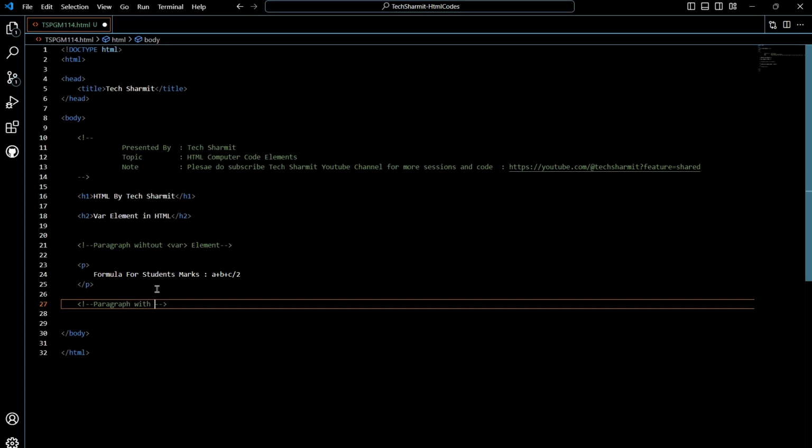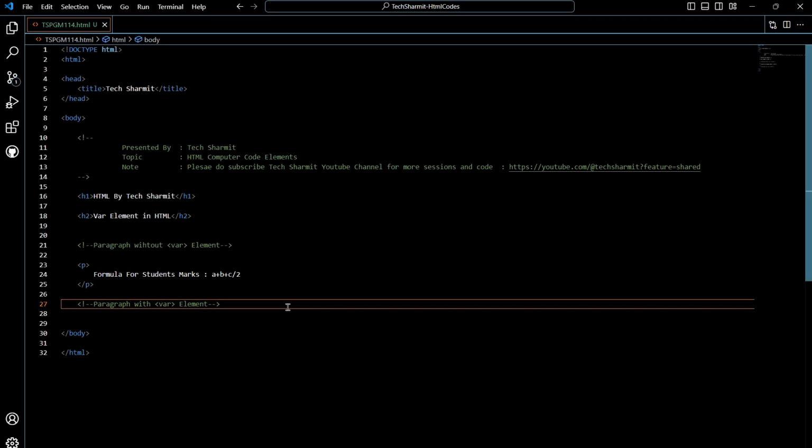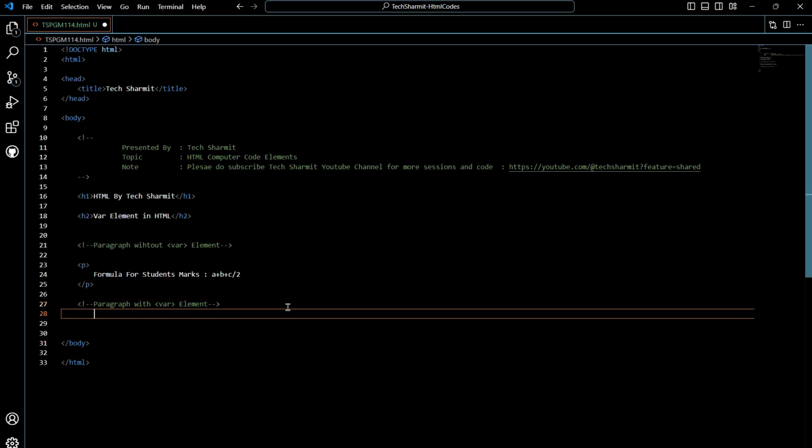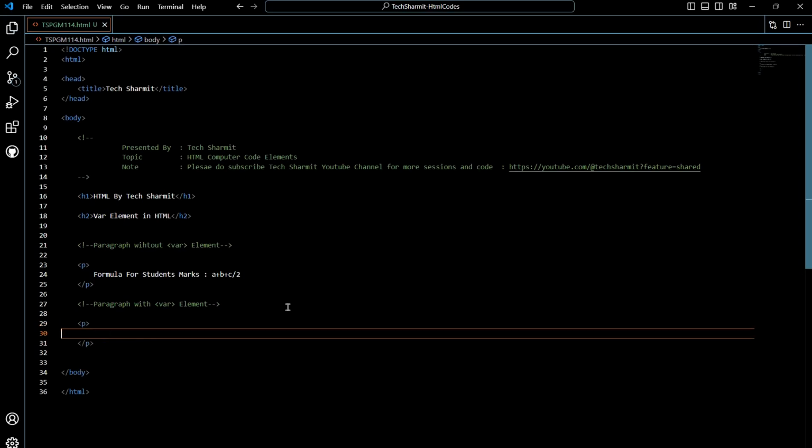Now similarly we will put another comment where we will write "paragraph with where element." Okay, now you can save this and refresh it. Again, this is a comment, so we will not be able to see the output, but we will create one paragraph here and we'll see the output of that.